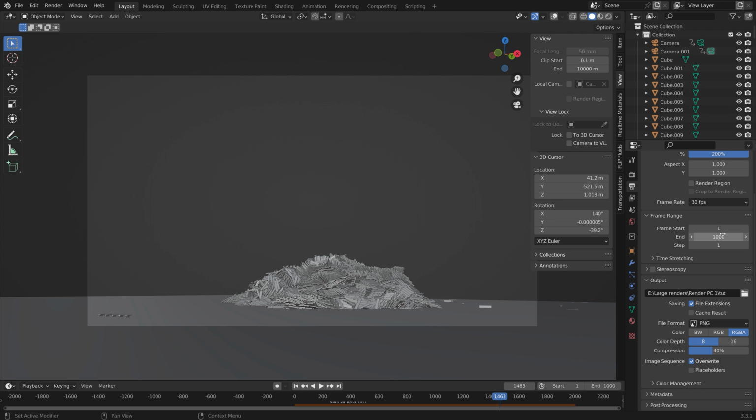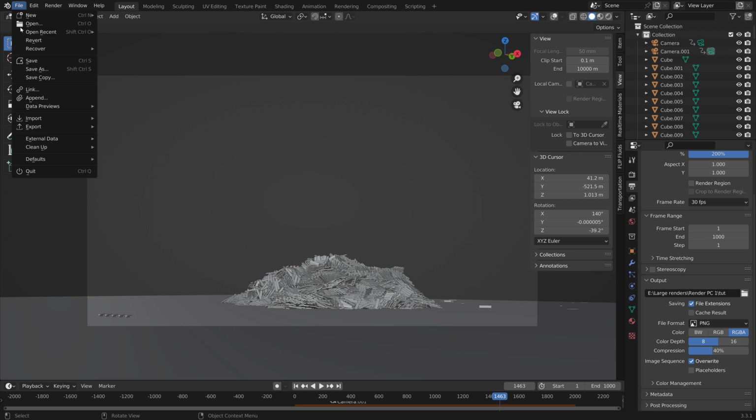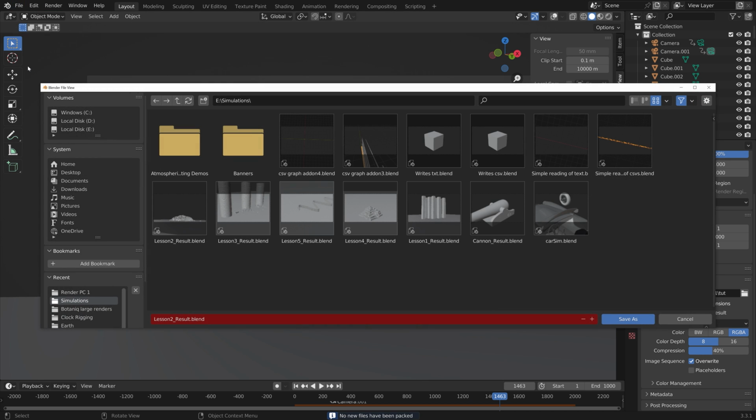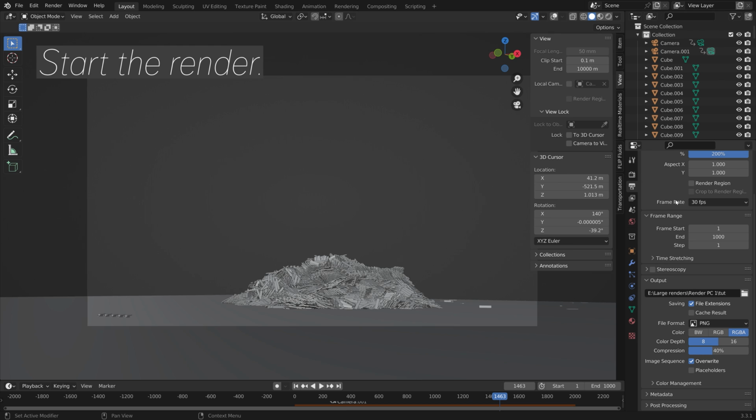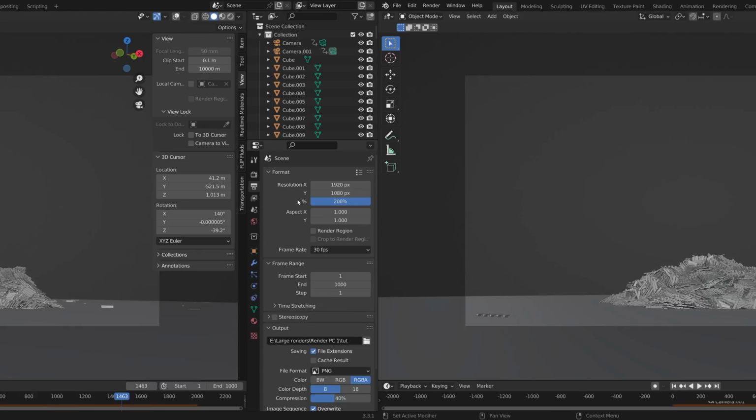And then for moving this blend file to the second computer, we first need to make sure that everything is saved to the blend file. If you have any simulations, make sure to bake the simulation. Then we can save the file, and then start the render on the first computer.